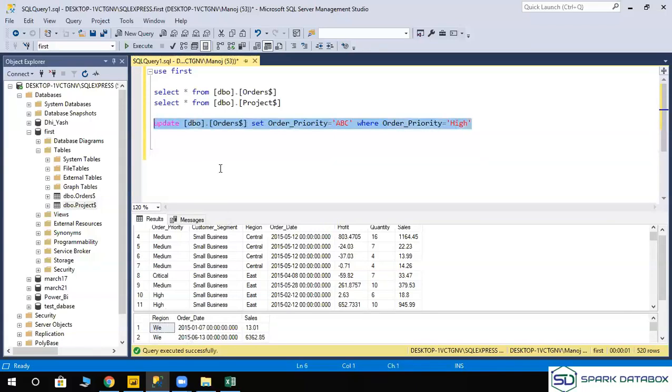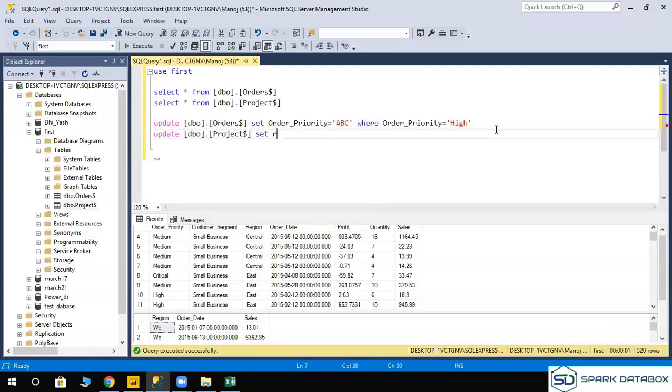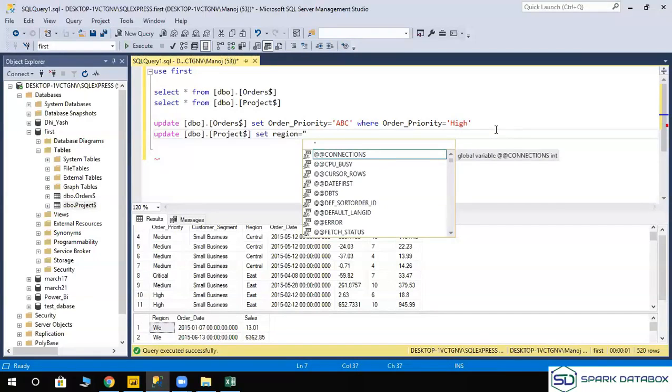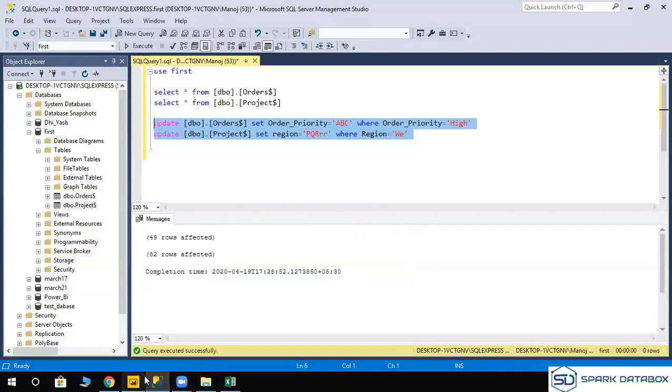Updated data, and I'm using it for the second table also. This time I set the region, maybe PQR with small r also, where region is equal to B. Okay, so I'm updating this data. For the first table, instead of high, we are updating ABC. For the second table, instead of B, we are using PQR. Right now, we are moving to the Power BI desktop.